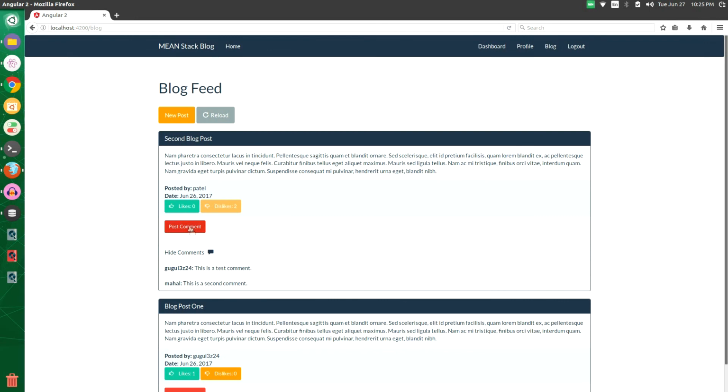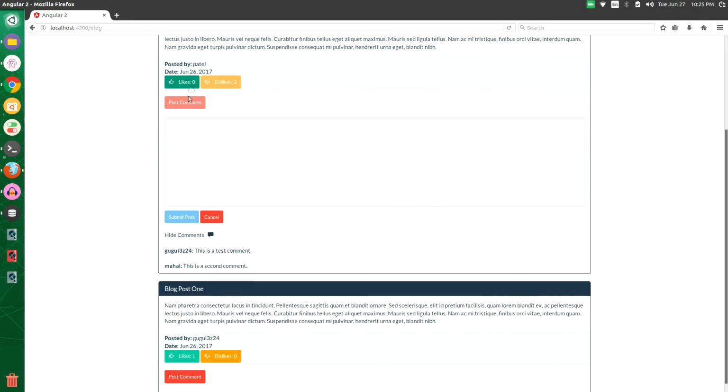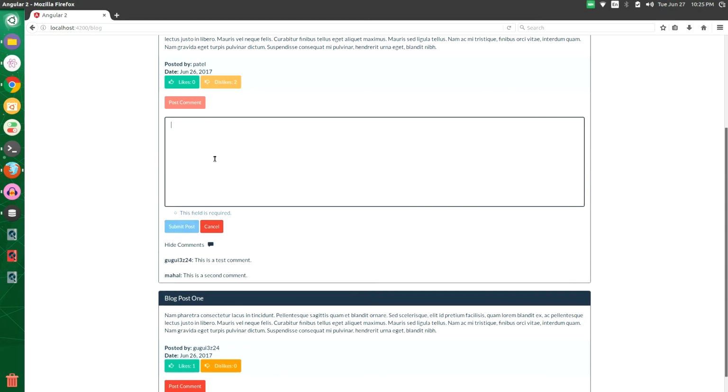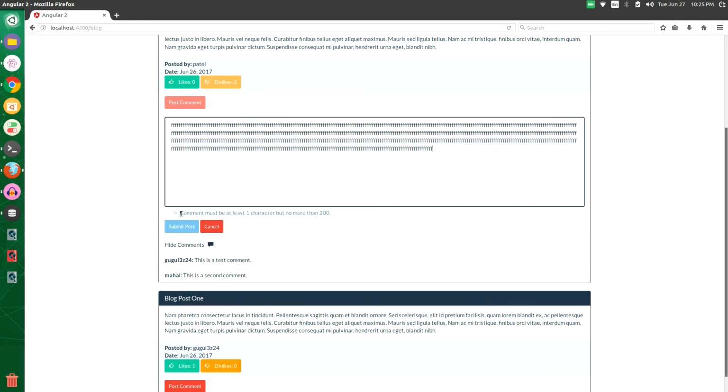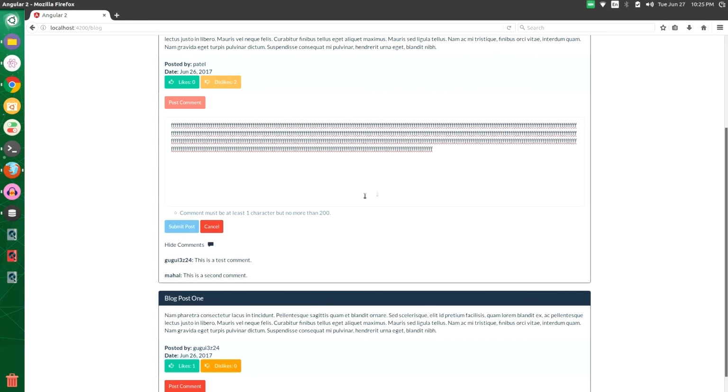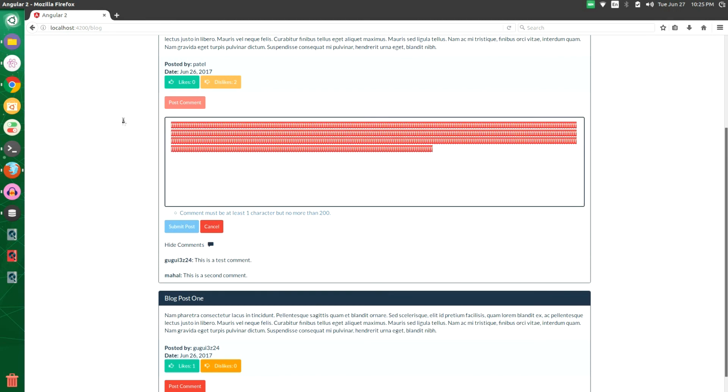You also want to test that when you hit post comment, submit post should be disabled until you enter at least a letter. And then here we have the validation as well. So let's say I enter over the max. You should also get that error that said comment must be at least 1 character, but not more than 200.